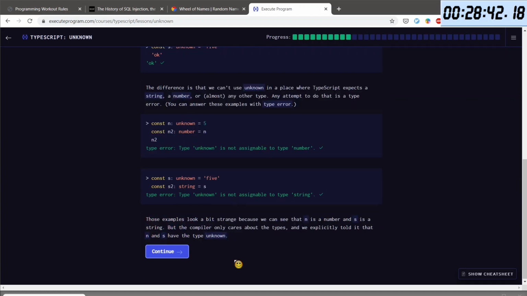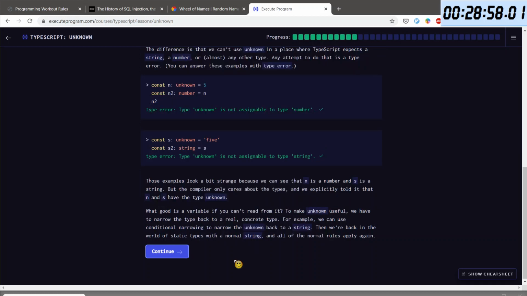Those examples look a bit strange because we can see that n is a number and s is a string, but the compiler only cares about the types, and we explicitly told it that n and s have the type unknown. What good is a variable if you can't read from it? To make unknown useful, we have to narrow the type back to a real, concrete type. For example, we can use conditional narrowing to narrow the unknown back to a string.